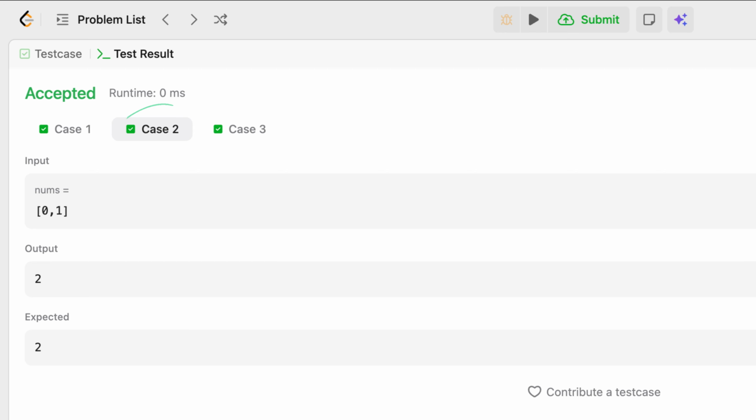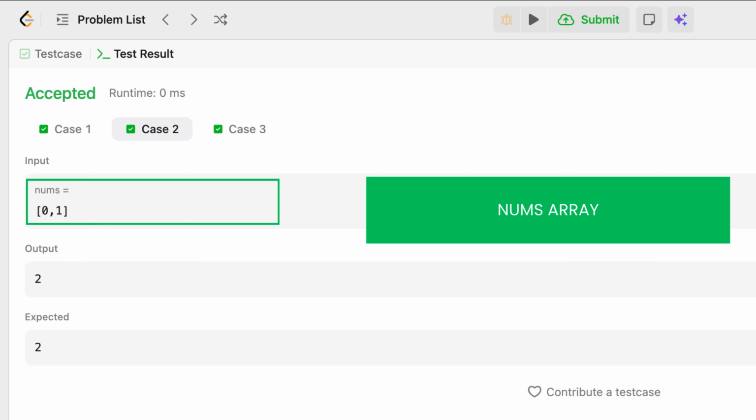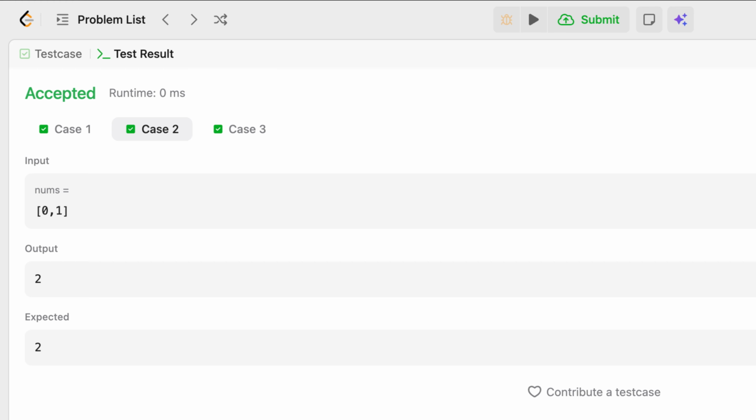Solution 2. Test case 2. Let's test our function using this input, 0, 1. These numbers represent a nearly complete list of values from the range 0 through n, but with one number missing. Our task is to identify which number is absent.